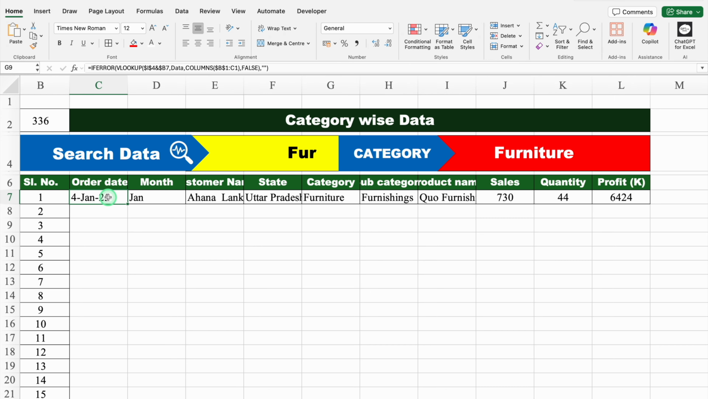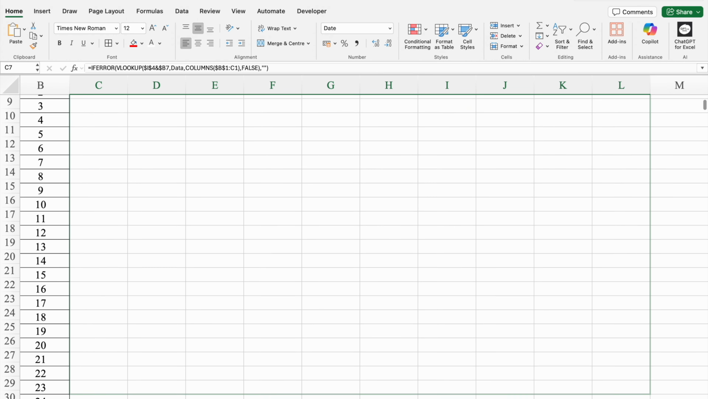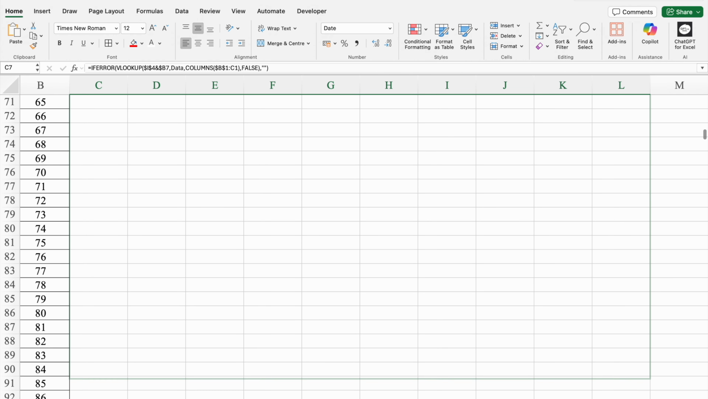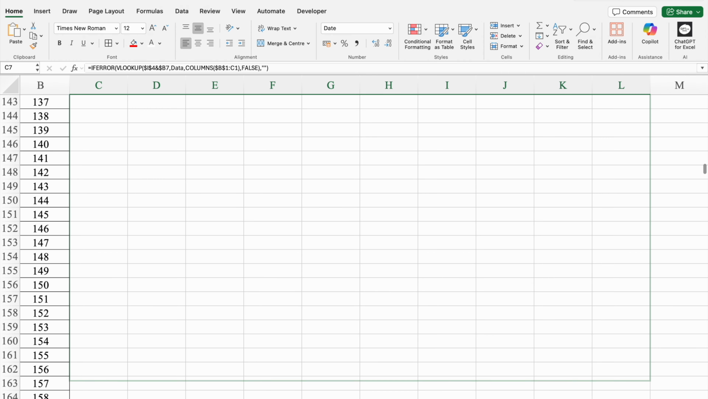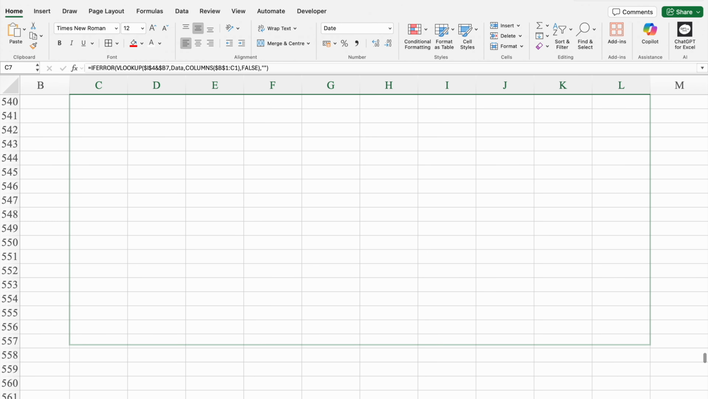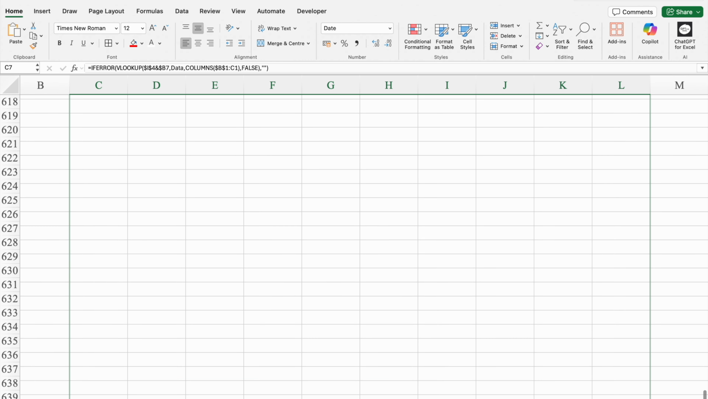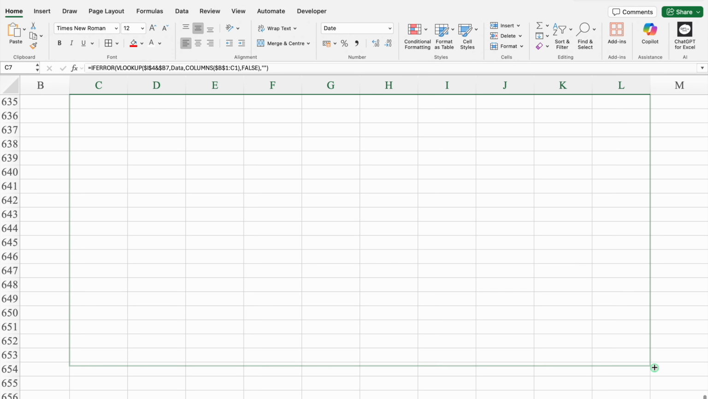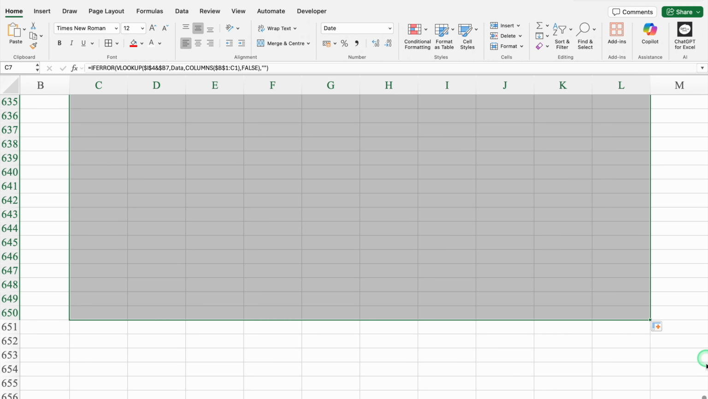Now I'll come to order date. We'll select till end and we'll drag this as per our requirement. So I have dragged my serial numbers till 650, means row number 650. So I'll keep this till 650. Perfect. Whenever our data will increase, all the things will be captured automatically.